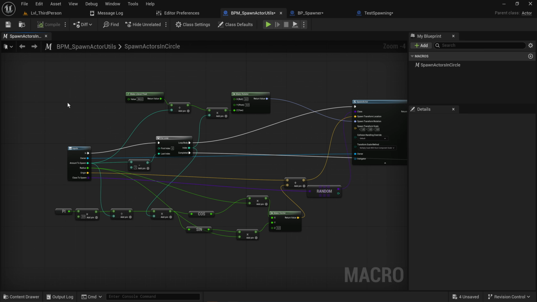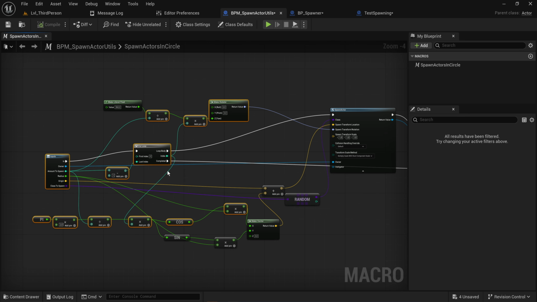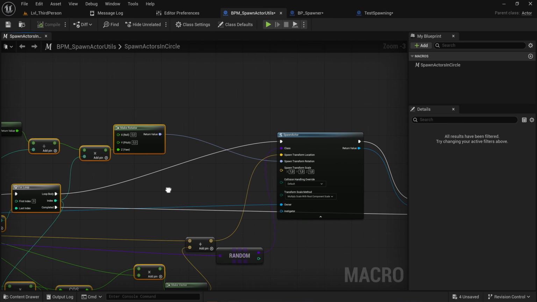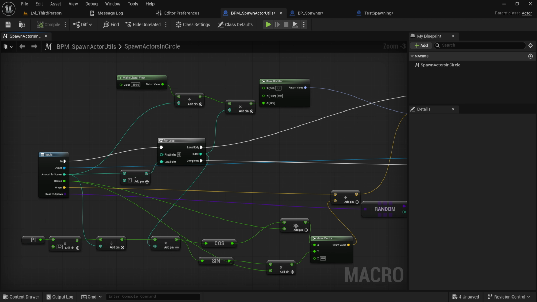All right, so we've made this macro here in Blueprint to allow us to spawn in these actors in a circle formation. Let's take a look at how we can set up that same code in C++, just to see how something that we already understand in Blueprints can be translated into C++ as a good learning exercise.